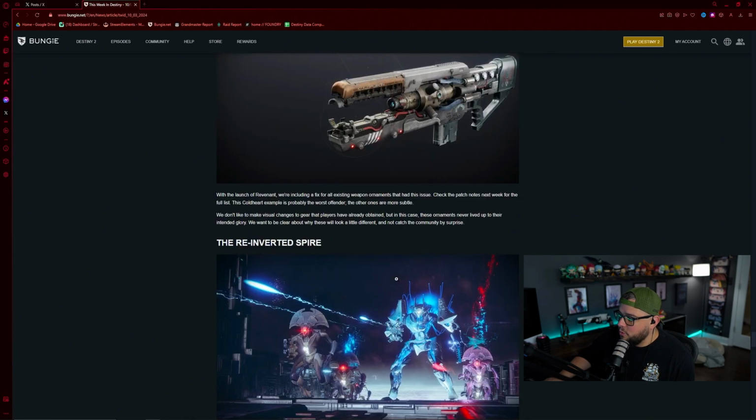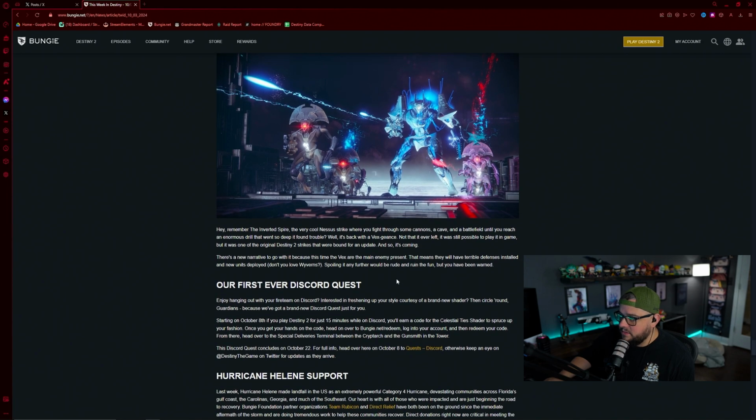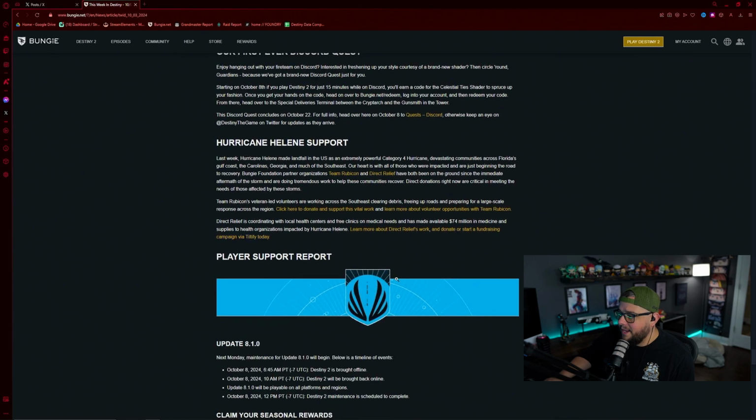Fixing some weapon ornaments. Cool. The Reinverted Spire. Oh, cool. So we get Inverted Spire back. So that's going to be one of our reprised Nightfalls or, you know, strikes. First ever Discord quest and Hurricane Helene support. Nice. Cool. All right. So that does it for the TWID.